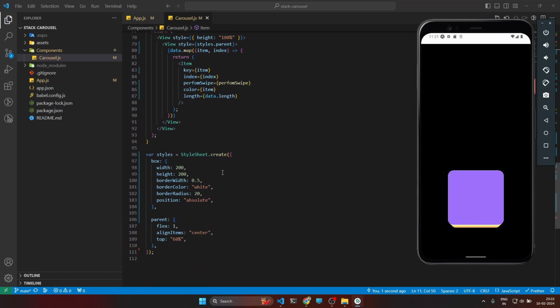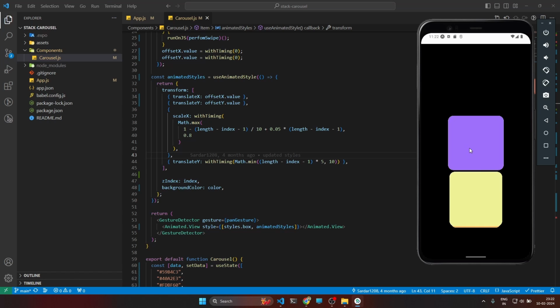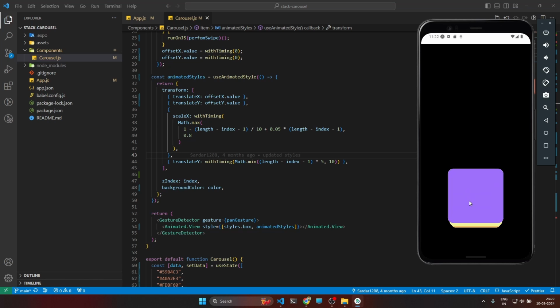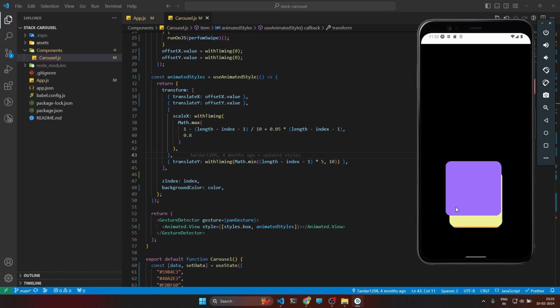So let me explain the styles that I just added. So the first one is scaleX. Basically it scales the card. If I pick it up, you can see the first card, it is of full width and full height. The card that is below this, if I pick it up, you can see the width is not exactly the same. It is a little bit shrunk in size, because it gives a cool effect when it pops out the bottom.